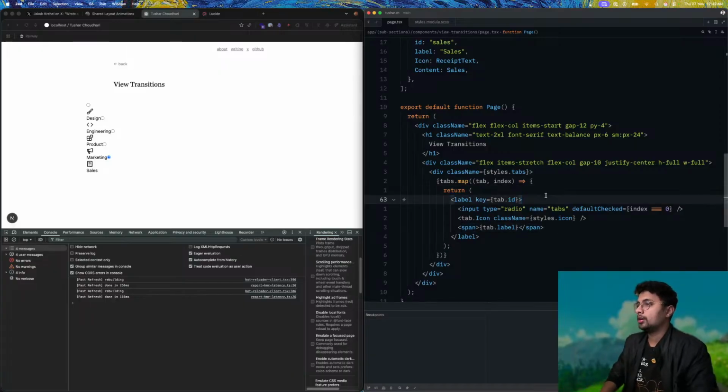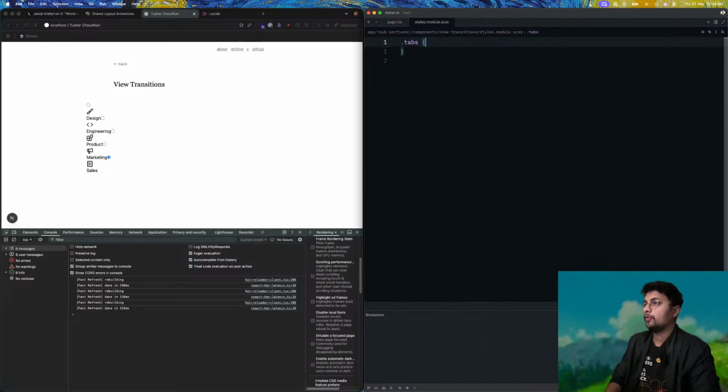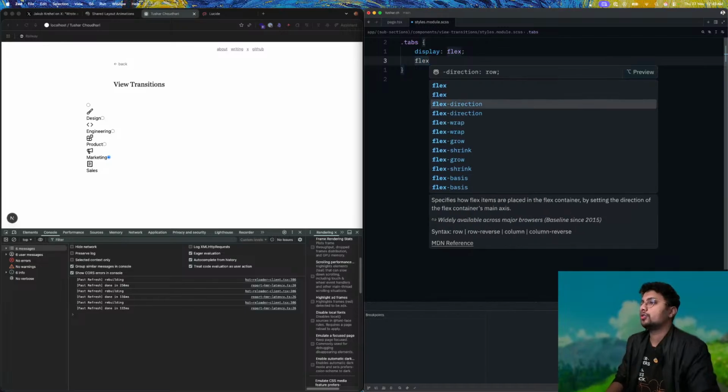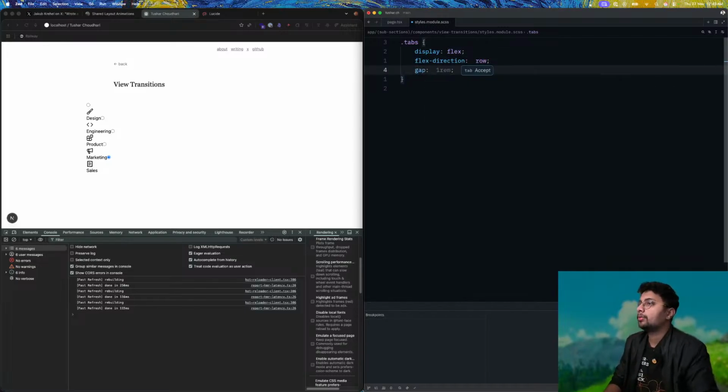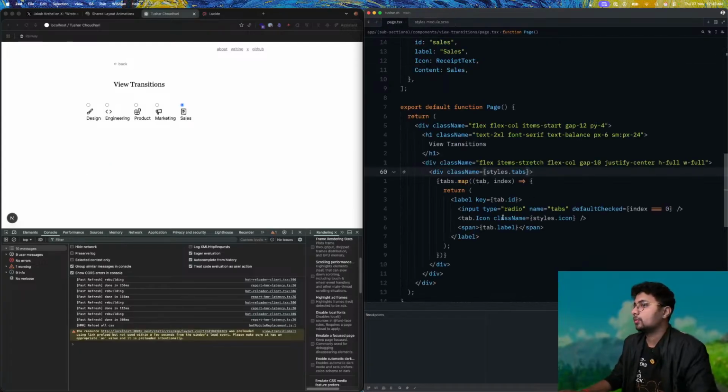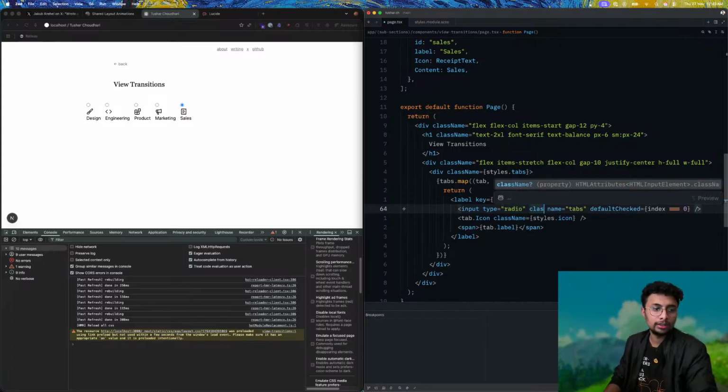So what do we need to do here? Yeah, we need to mark this as display flex. Flex direction would be the row. We need some gap, correct. We can actually mark this as hidden.